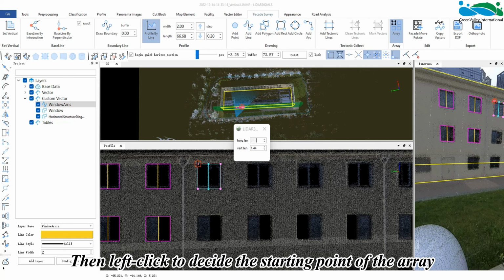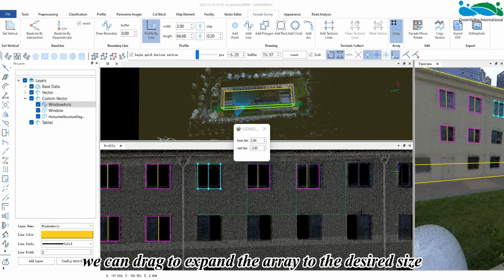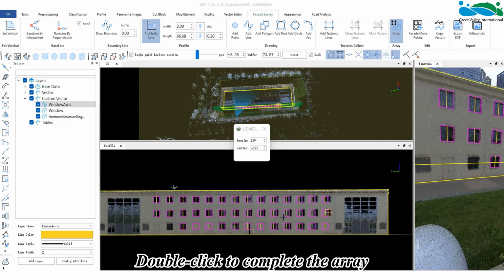Then, left-click to decide the starting point of the array. We can redraw the frame multiple times to correct the position, length, and width. Finally, click Enter again, and after the box turns green, we can drag to expand the array to the desired size. Double-click to complete the array.